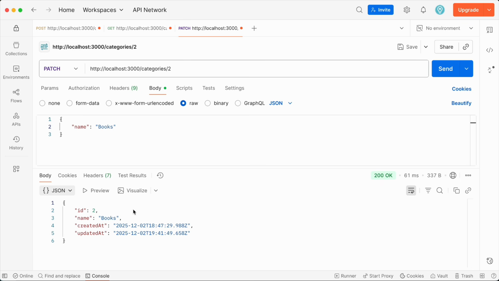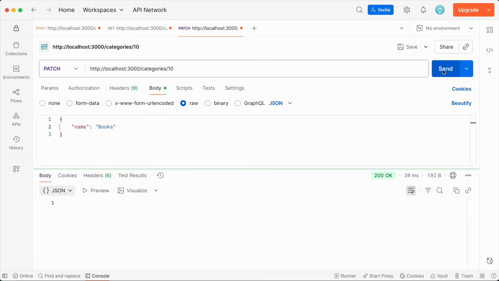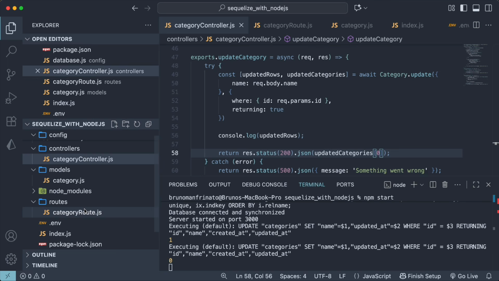Awesome. Now, what if we try to update a category that doesn't exist? So for example, let's try to update a category with ID equal to 10, which we don't have in our database. And we can leave it as books here for now. Click on send. Okay, we got a 200 OK status code and nothing on the response body. Now let's check on the console. So now 0 rows were updated because the category ID doesn't exist.